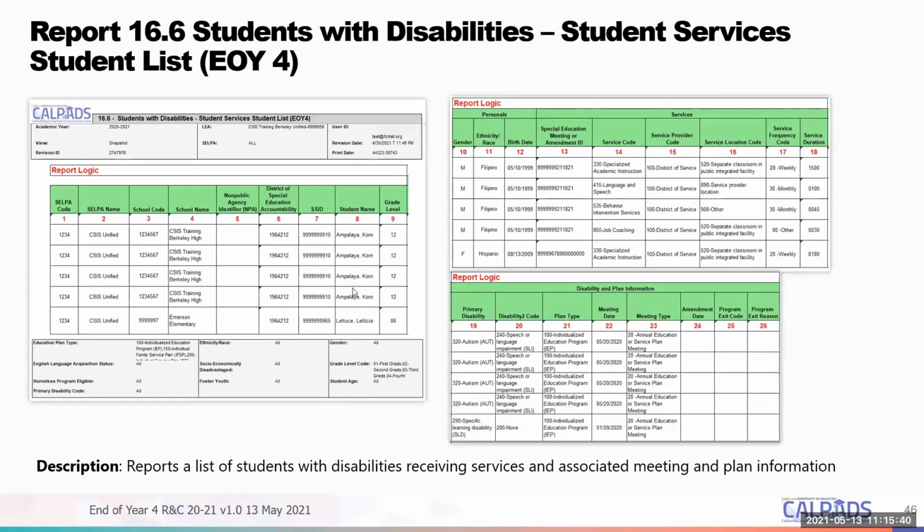And then report 16.6 is the student report, right? So not only does it tell us the student's primary disability and what service they're getting, it gives us the details of how frequent the service is, who's the service provider, what's the duration of the service, right? And so again, this is the supporting report that gives you the detail from 16.5.